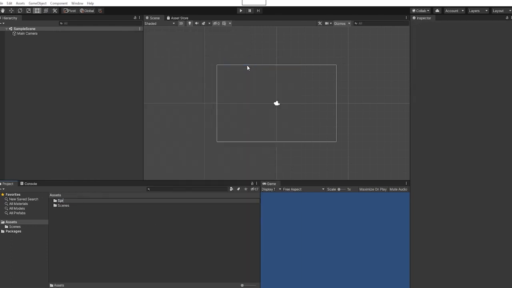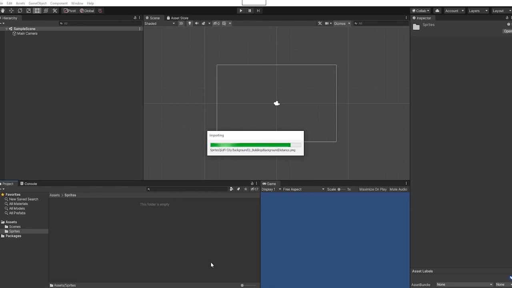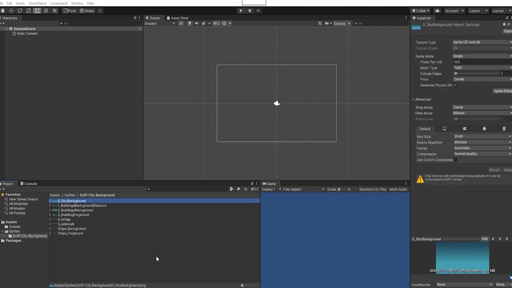Next, we'll import our sprites into our scene. Since we use the 2D project template, our images are automatically set to sprites the moment that we bring them into our scene.